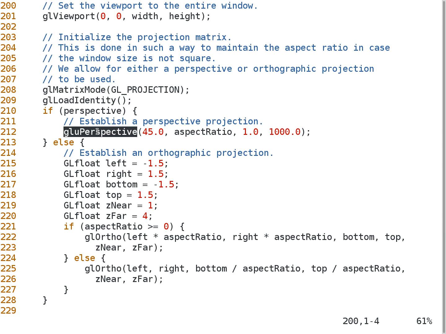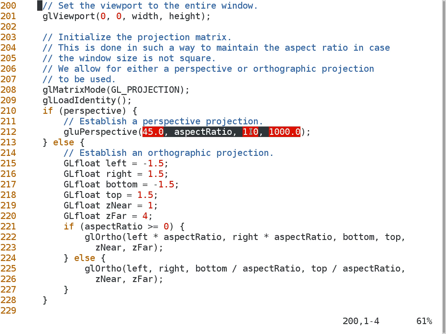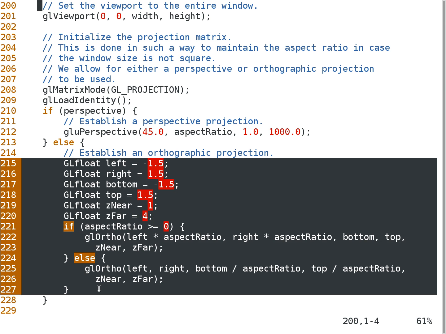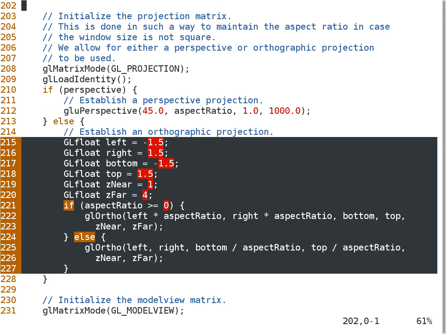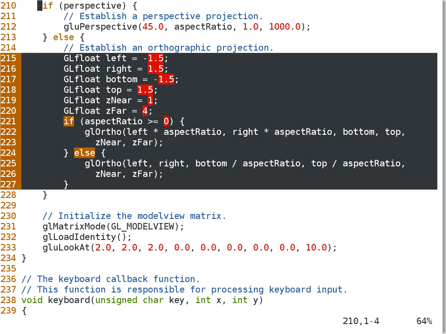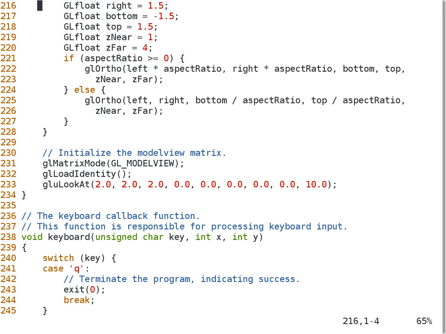But really the interesting case is the call to GLU perspective, which is the thing that sets up the perspective projection by multiplying the current projection matrix times a perspective projection associated with these parameters here. For example, the last two parameters are the near and far clipping plane parameters. And then this else clause just sets things up for an orthographic projection. But again, you probably wouldn't want to use an orthographic projection because it produces a result which looks very unnatural.